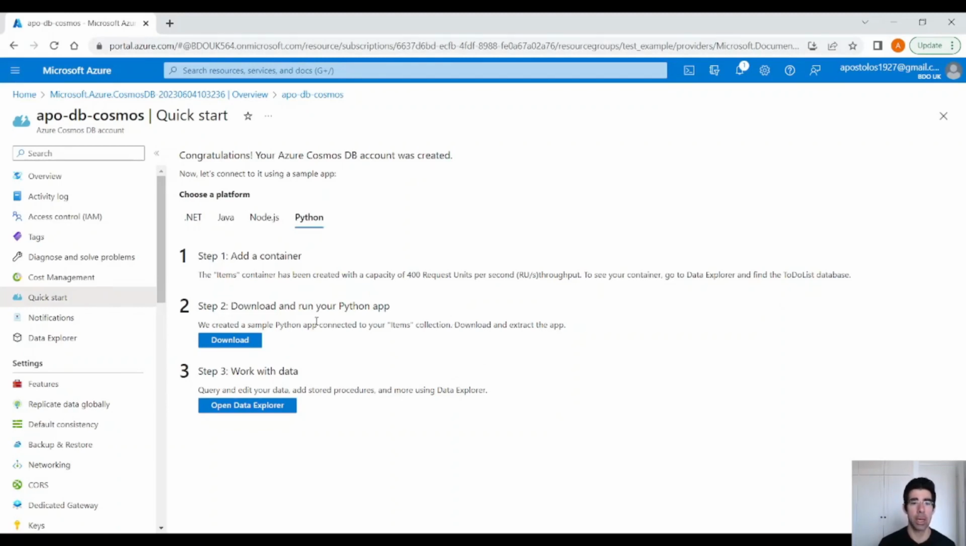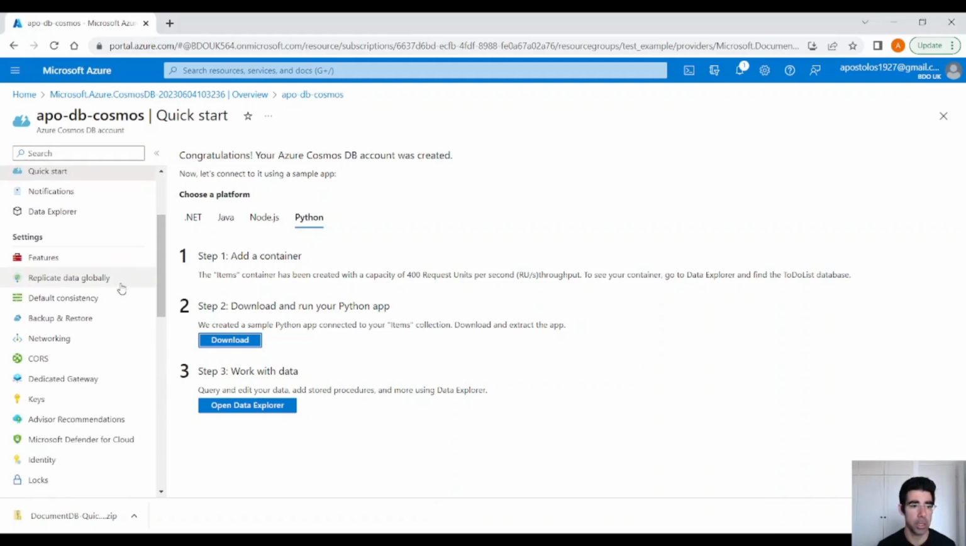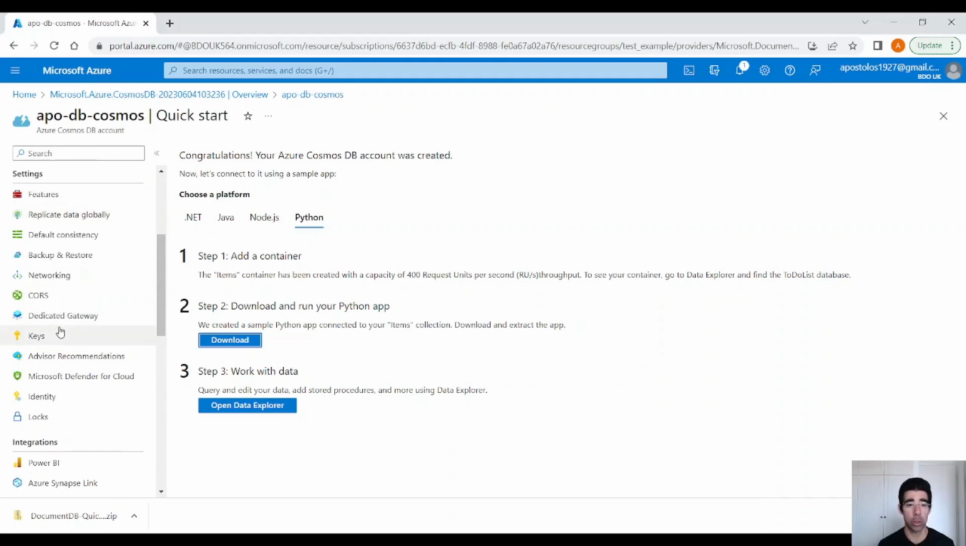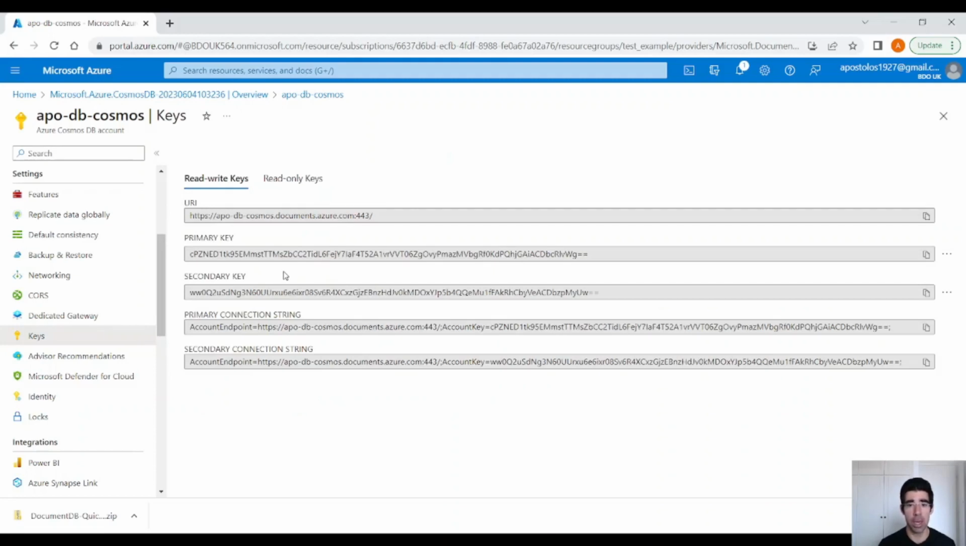Now we click on the download here, and this will download a zip that contains 3 files, 2 Python files, and the requirements.txt file that has the dependencies. Before I open those files, though, if we scroll down on the left panel, in order to connect to our Azure Cosmos DB, we will need to have the URI and the primary key. So here, click on the keys blade and just save this URI and the primary key because we will need it in VS Code in order to connect to Azure Cosmos DB.